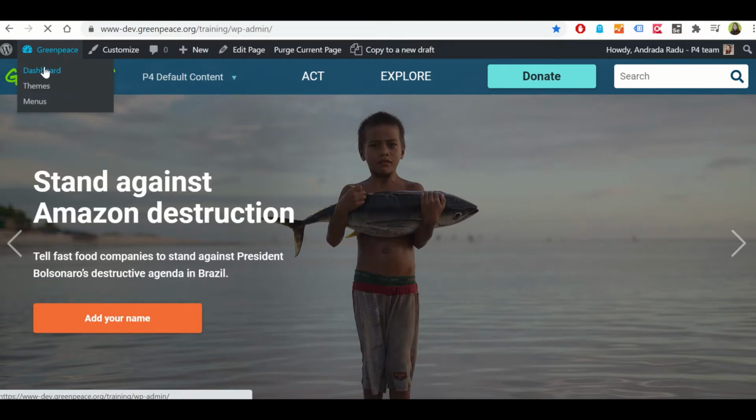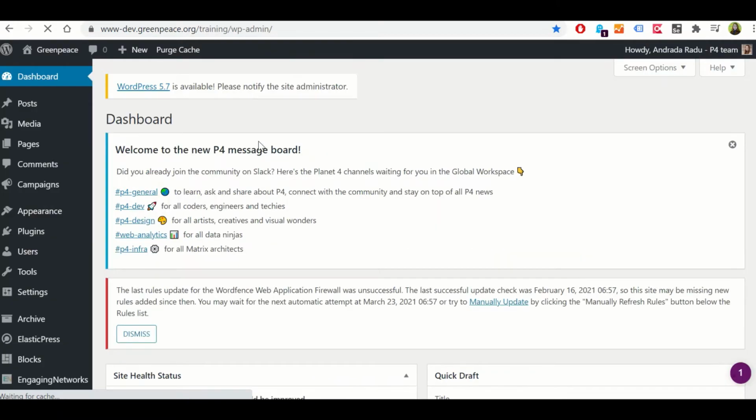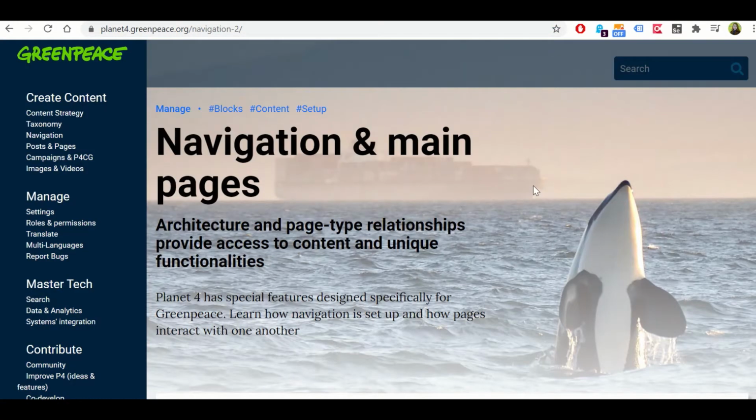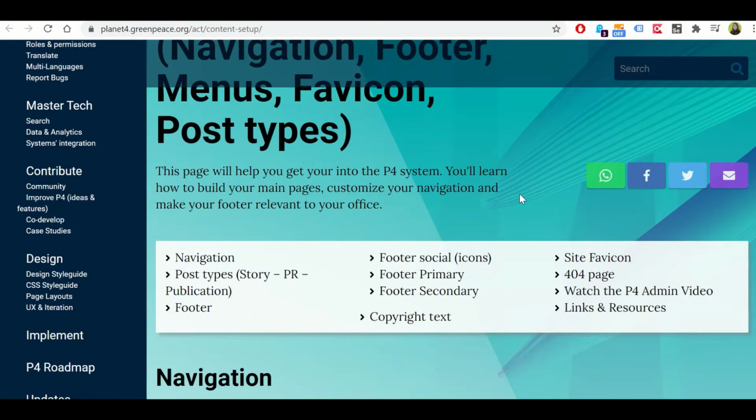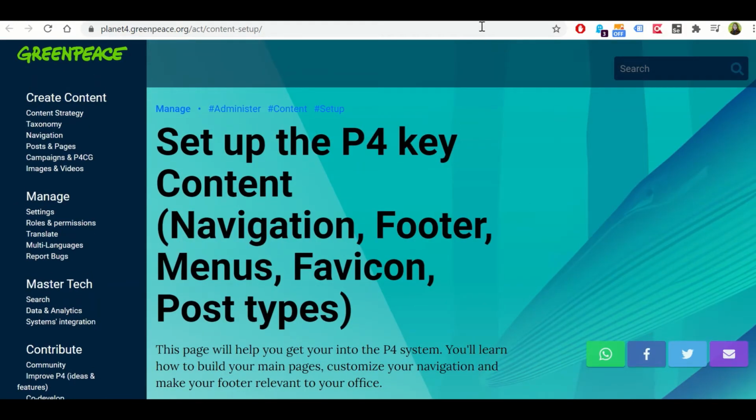Another thing I recommend is that you have all the documentation in the handbook. Here, the navigation and main pages, you can find it on the left side menu under Create Content and Navigation. And then there is another page, Set up the P4 key content. This is of great help for what I will be talking about today.